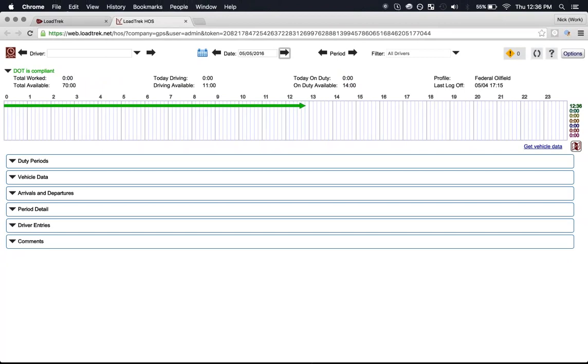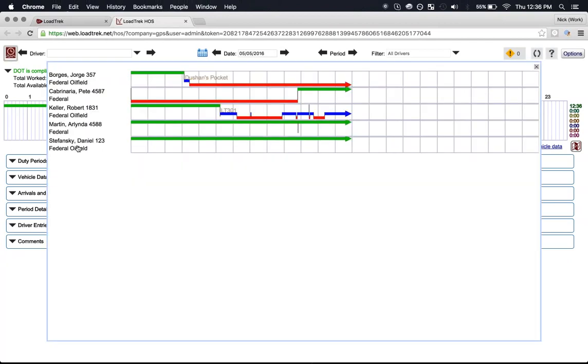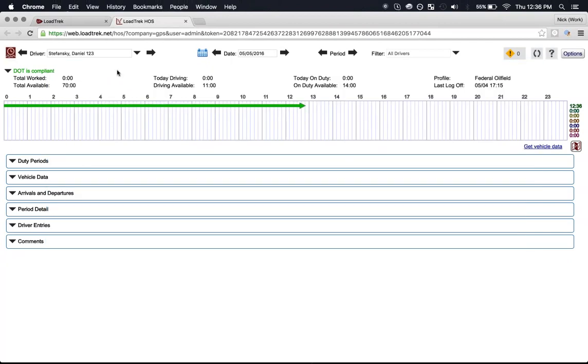So let's say I pulled this driver up here. This should be Dan Stefanski still. I'm going to double check. Yep. Okay. So let's say Dan was supposed to have at least 2 on-duty not driving periods and 1 driving period. Just a super simple log. But obviously something went wrong. The logs aren't showing. Either the driver didn't execute what he was supposed to be doing, the driver process was missed a little, or something happened.